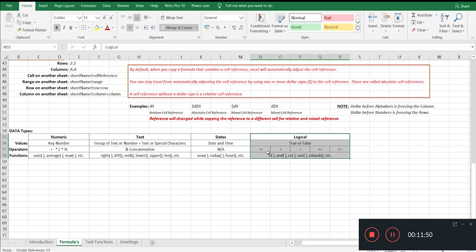Its operators are greater than sign, less than sign, equals to sign, not equal to sign, less than equal to and greater than equal to. Its functions are if, and, or, not, is blank, etc.